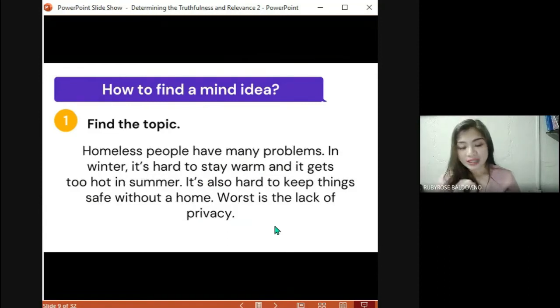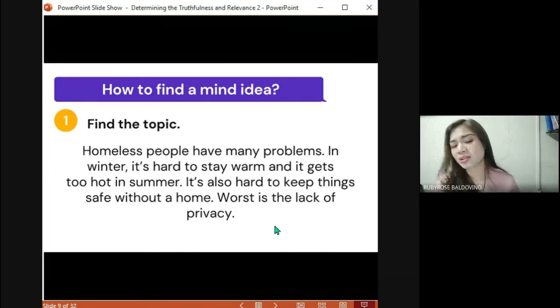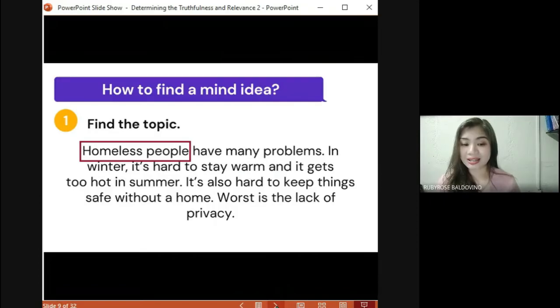For example, in this paragraph: homeless people have many problems. In winter, it's hard to stay warm and it gets too hot in summer. It's also hard to keep things safe without a home. Worse is the lack of privacy. Now, let's identify the topic in this paragraph. What could be the topic? The author talks about, exactly, it talks about homeless people, right?